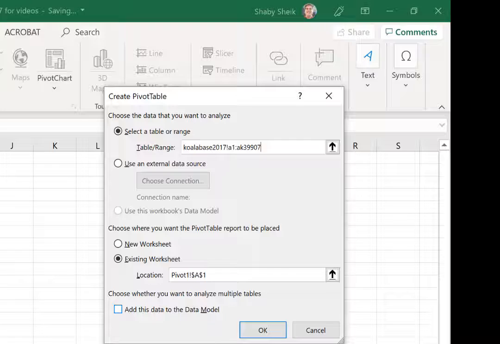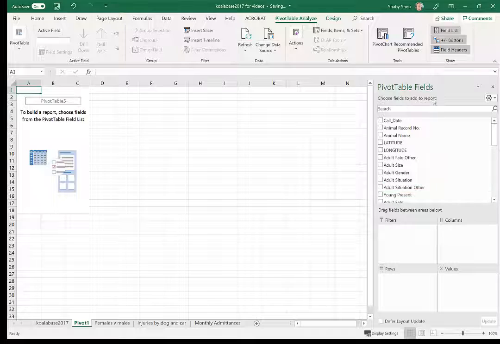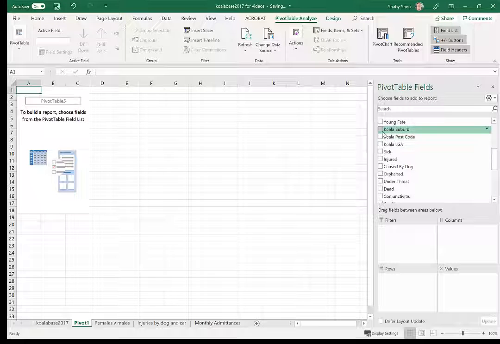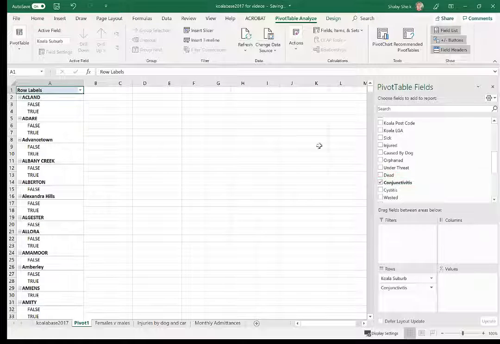I want it to work on the existing sheet, which is the one I'm working on now, and you can see that the pivot table has been created in a sense, and all the fields have been brought across. All I need to do now is to determine what data I want to see, and the data that I want to see is two things. I want to see the koala suburb. You can see that it brings all of those in. I also want to see the rate of conjunctivitis in each of those suburbs. So at the moment, those are the two fields that I have chosen.